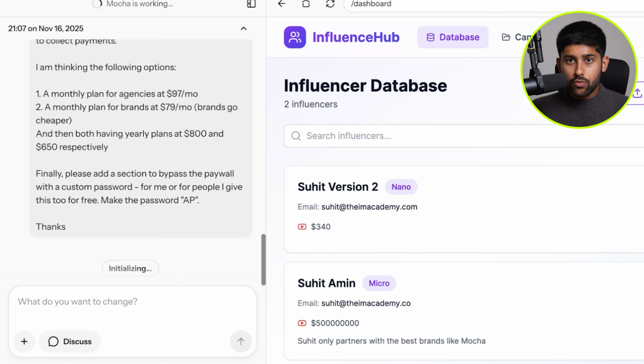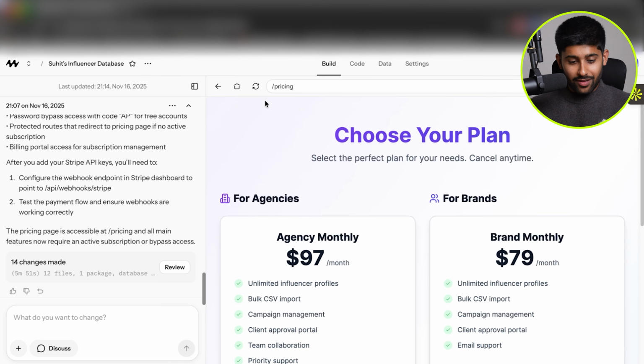And then now you're going to see some crazy magic. Mocha is going to make this platform paywalled, so people aren't going to be able to access it without buying it. So obviously I showed you that. I went ahead and published it. Okay, and look at that.